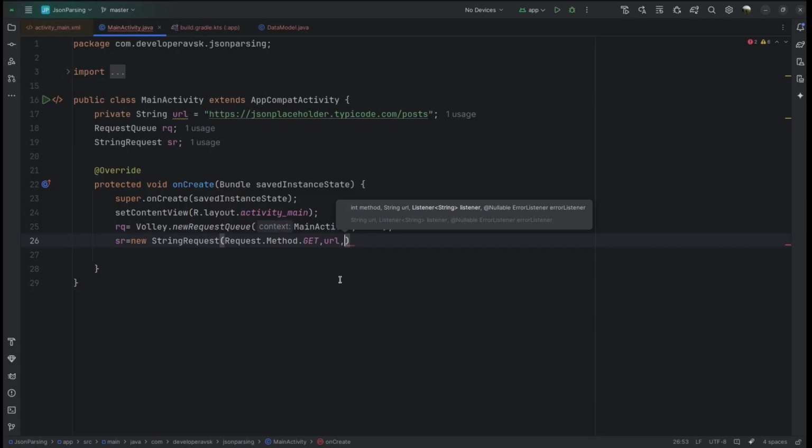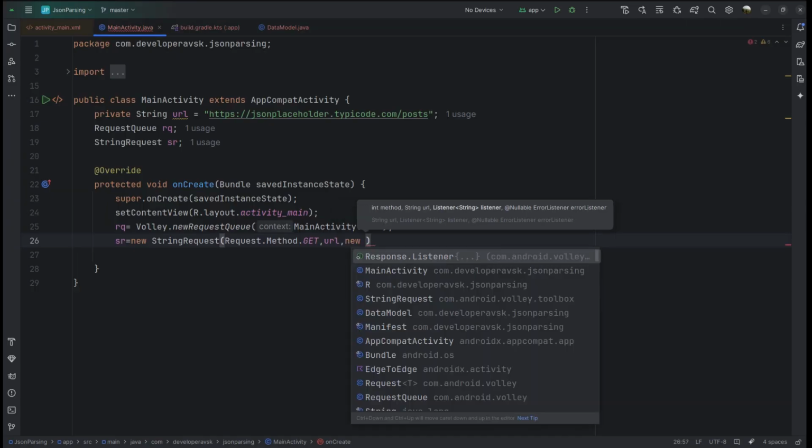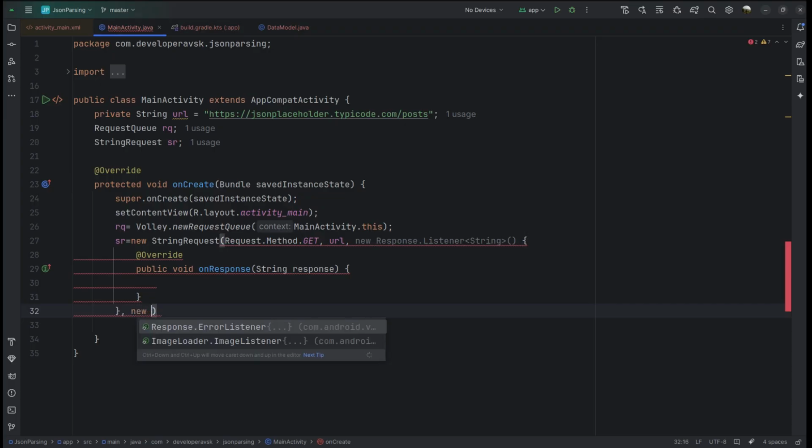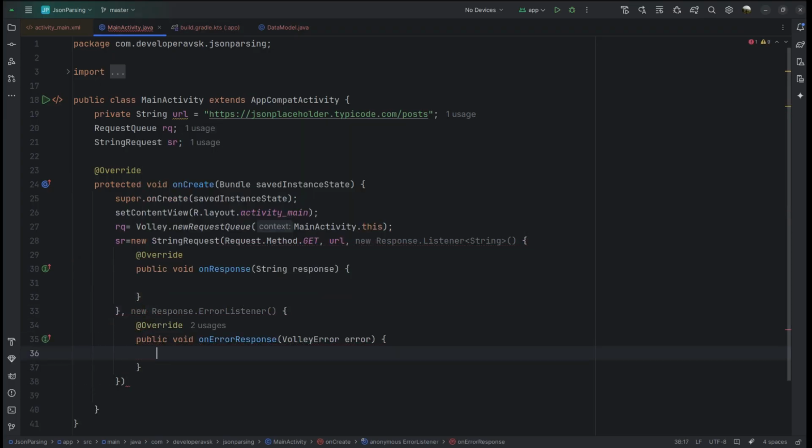So for the third parameter, we're going to import a response listener, and then in the fourth parameter we're going to add an error listener to do things if we cannot get this particular data. So basically, why are we not going to get this data? Could be because we've made some mistakes in our URL, or maybe the URL is not up, maybe we don't get any response from that particular URL.